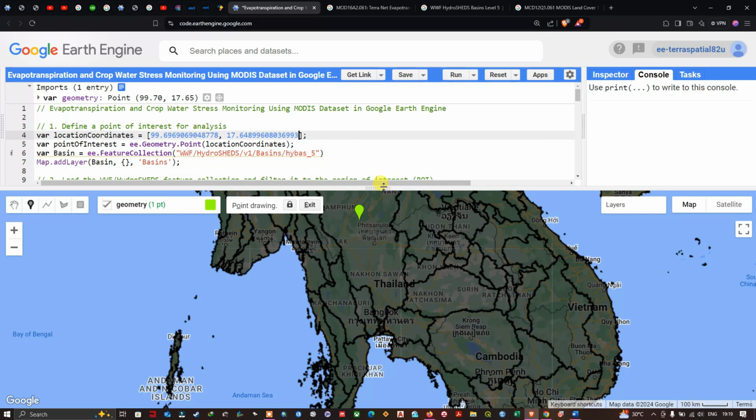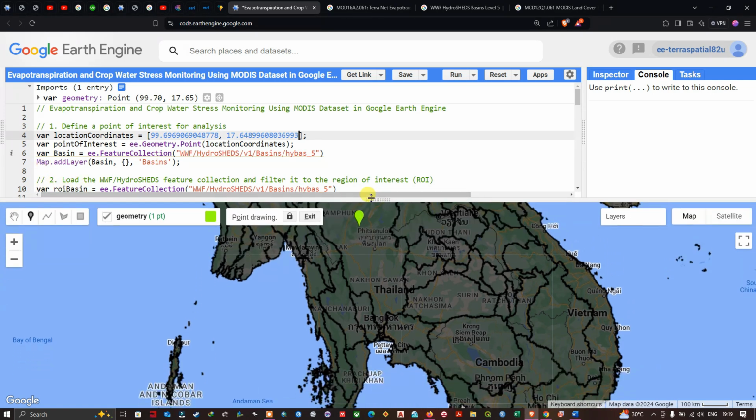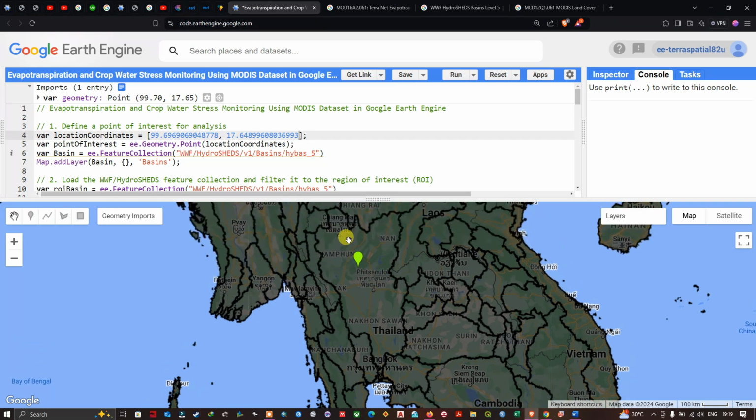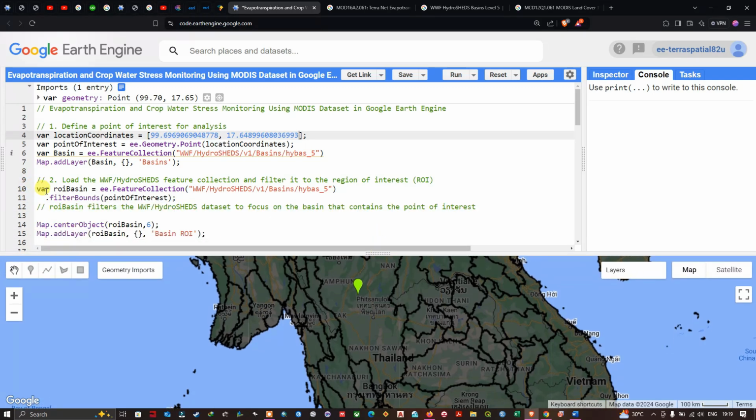To do that, I have defined this variable called ROI basin, that is region of interest. Our region of interest is this particular basin here. This is our region of interest, this particular basin. I'm going to filter this particular basin out. For that, define this variable called ROI basin equals ee.FeatureCollection, and this is the code for the WWF HydroSHEDS v1 basins level 5.